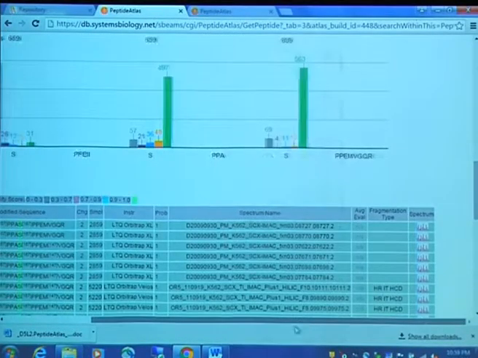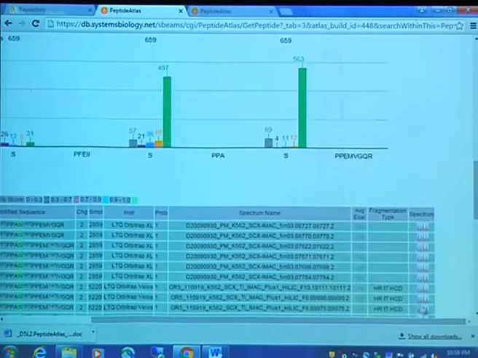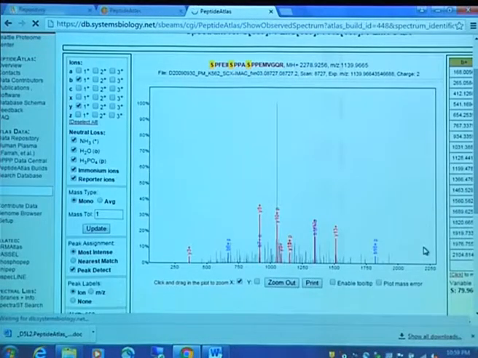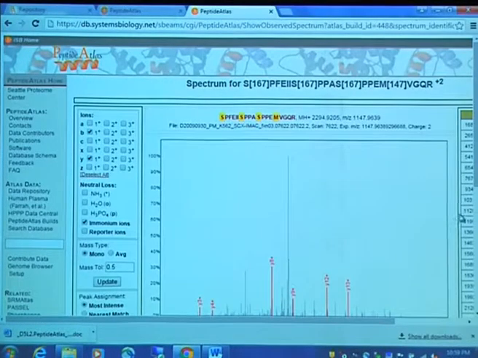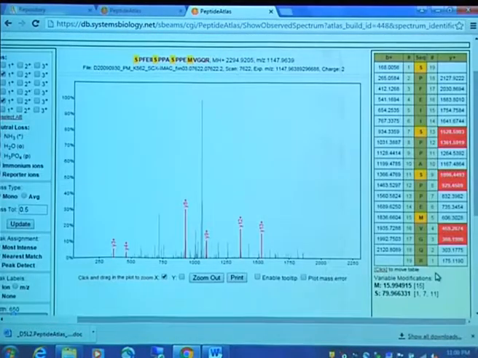So I'm going to go down here and click on... you see how they're organized. Basically, they're organized by sequence. These ones down below have an oxidized methionine as well. So I'm going to click on the 3rd spectrum. And this is somewhat more convincing, but again, not a terrific spectrum.